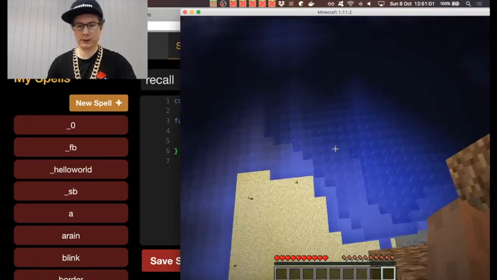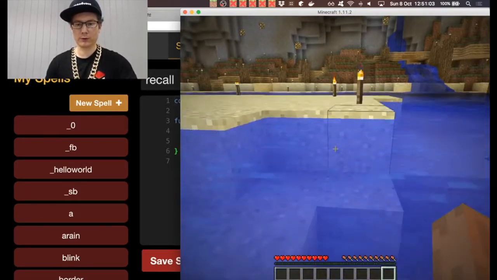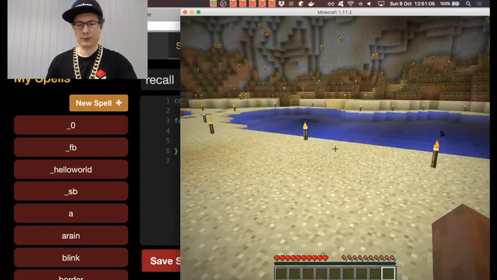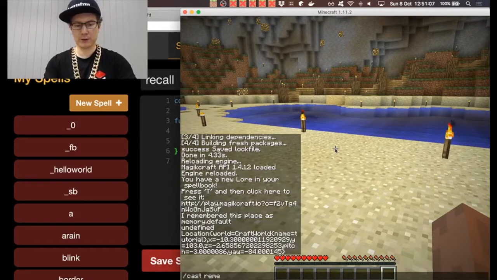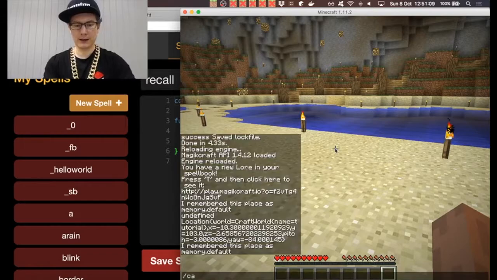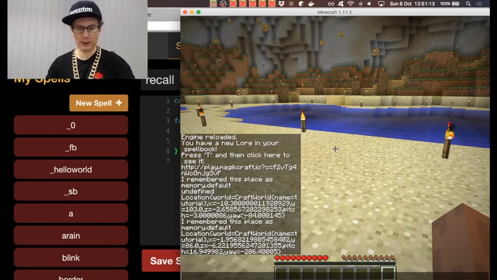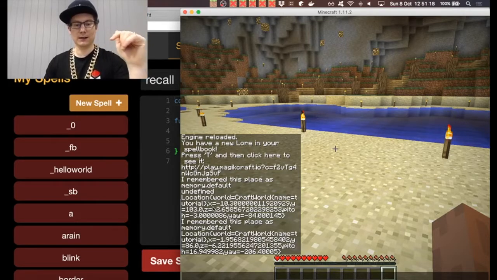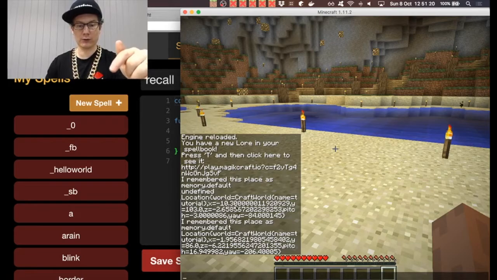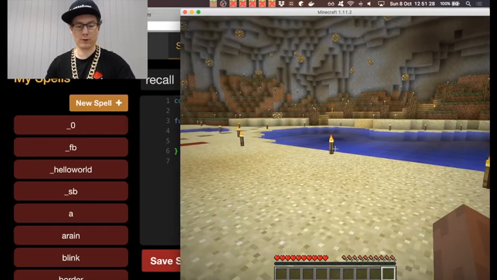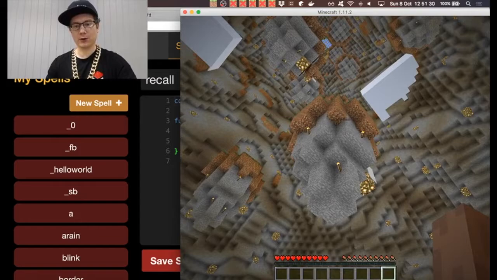See if I can do it without falling into the ground, the water. Good. Okay. Now if I go cast remember and then cast recall, I'll get another location. So I can see both of them now. Before, when I was up on the island, my X was negative 10.3. Now that I'm down on the ground, my X is negative 1.9. So I'm in a different place than I was before. Okay, so that's pretty cool.